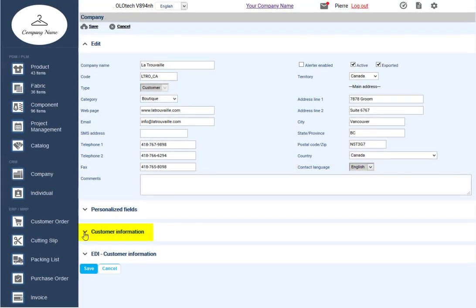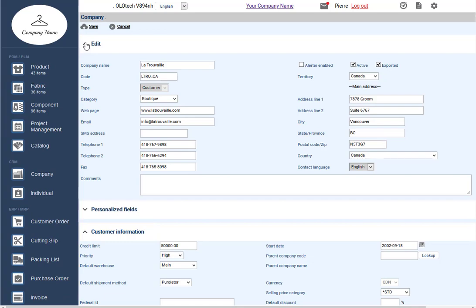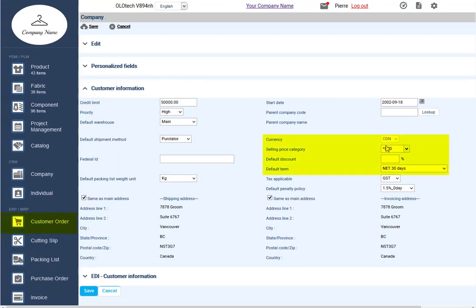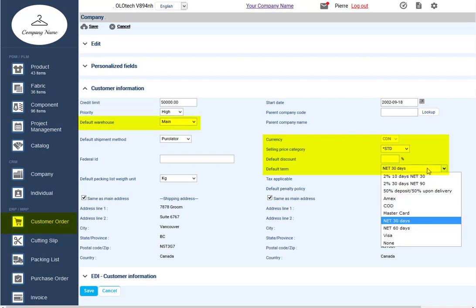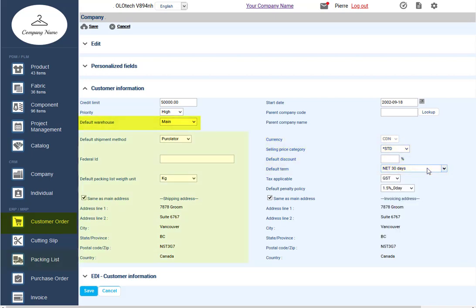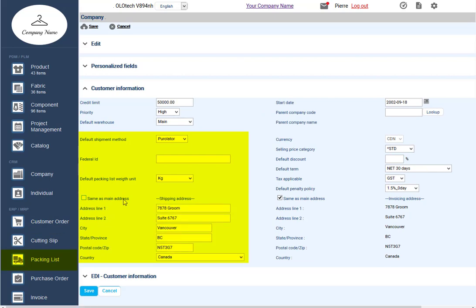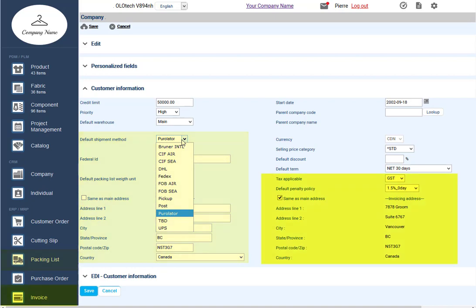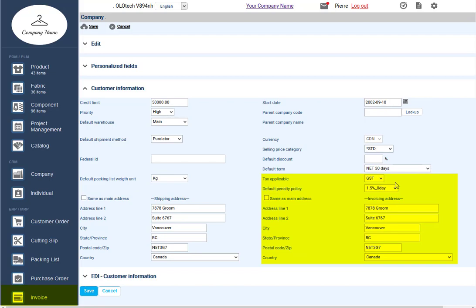Customer information panel includes information for customer order, such as selling price category, term, warehouse if activated, information for shipping, for packing list, specific address, shipping method, and information for billing, such as tax, interest, and address.